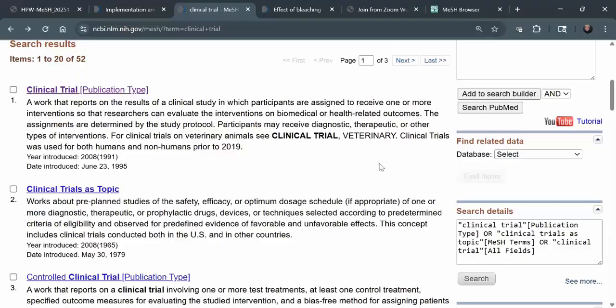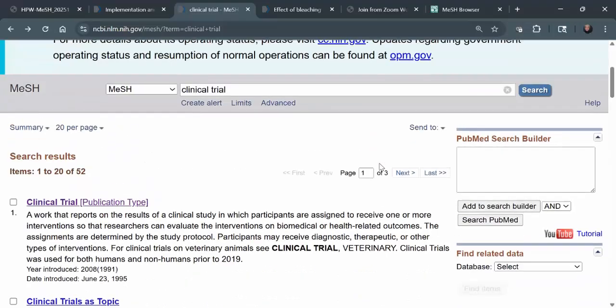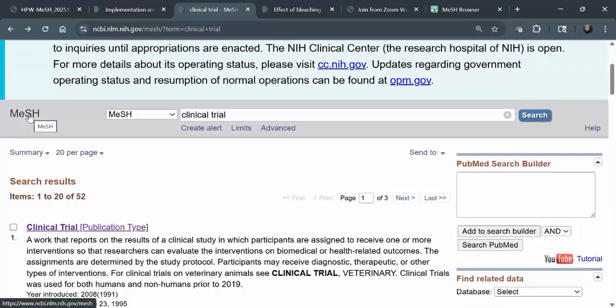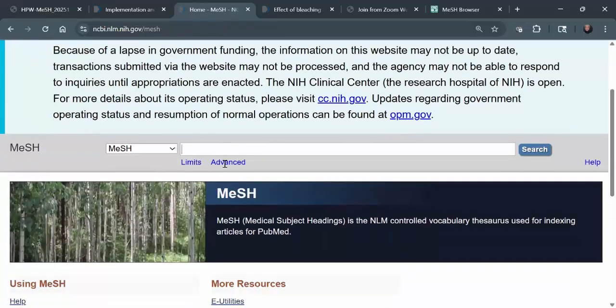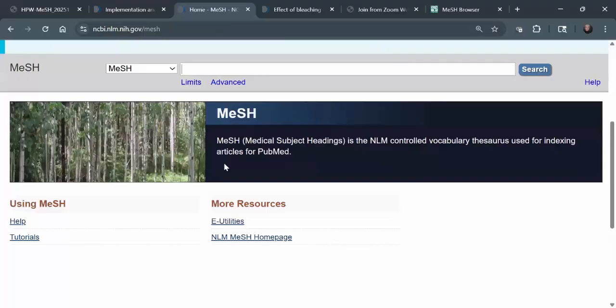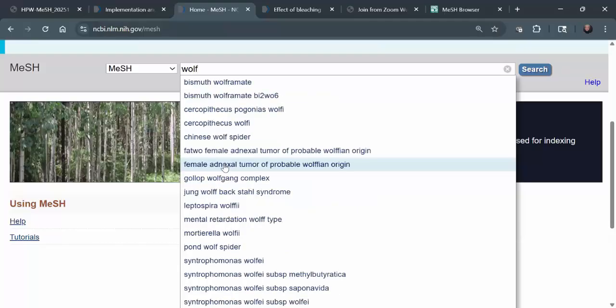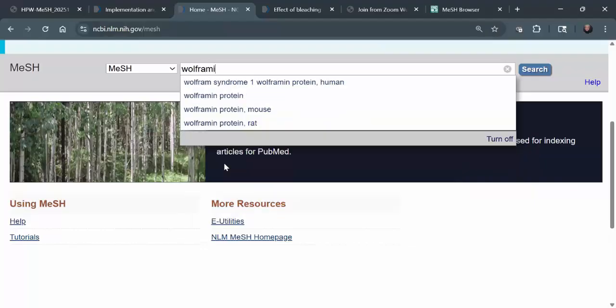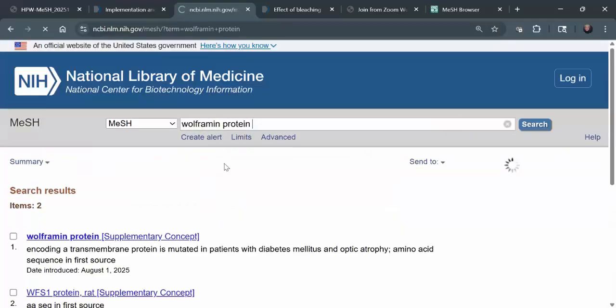All right, now let's look at supplementary concept records, also known as SCRs. SCRs are quite a bit different than all the other types of MeSH terms we've looked at. So here we are in MeSH. Let me click on this to get to the home page. And I will type in the term Wolframin protein, and Rebecca could provide that in the chat if you would like to search along.